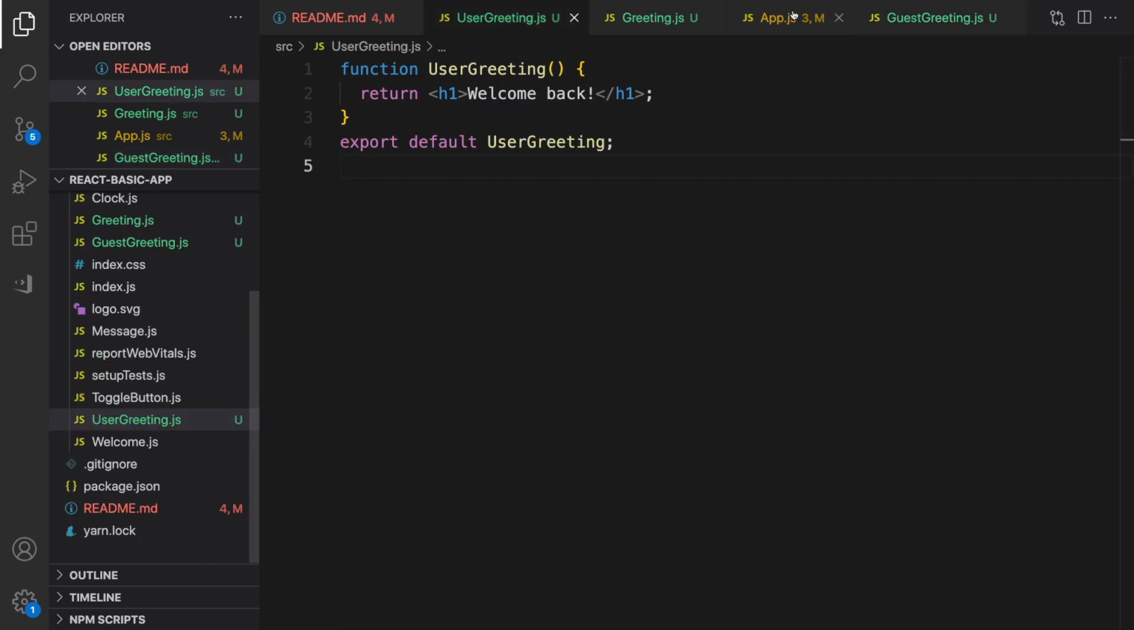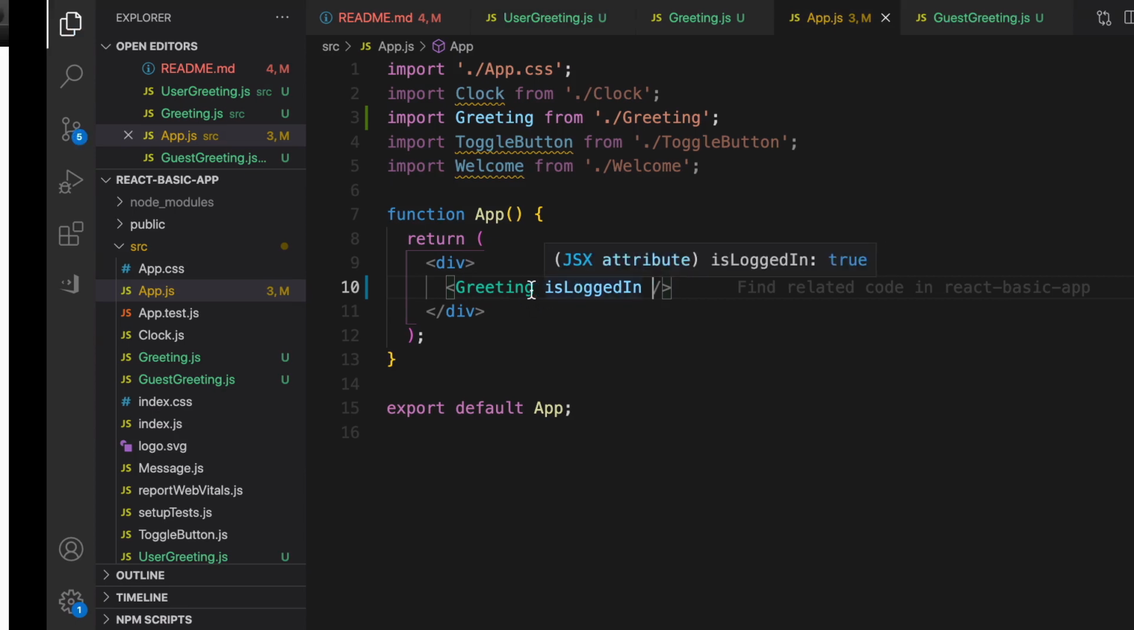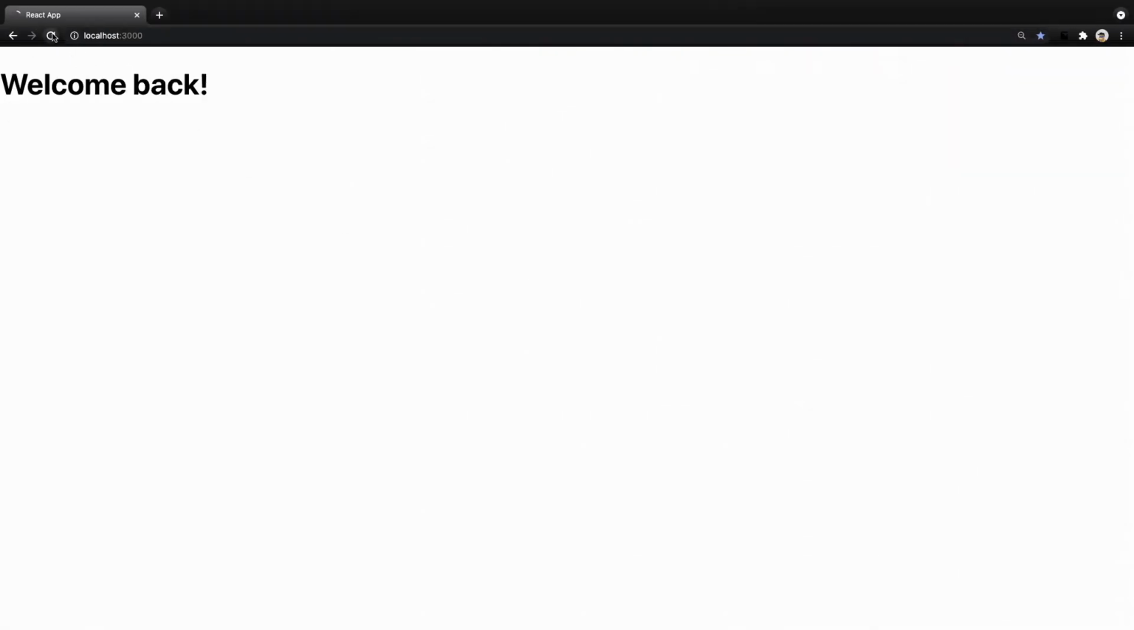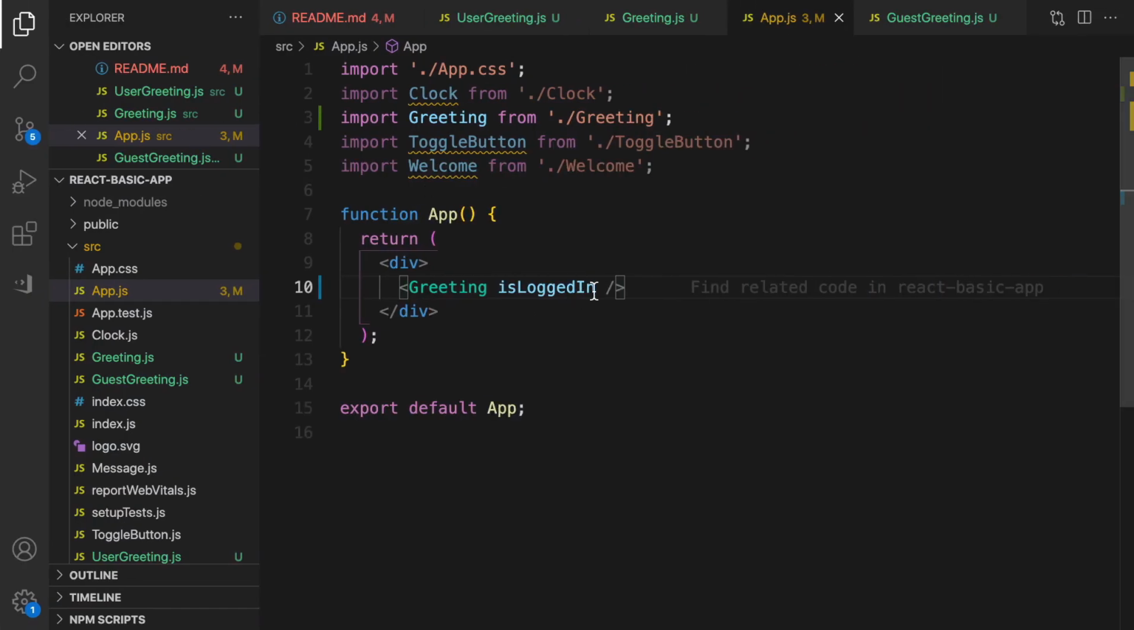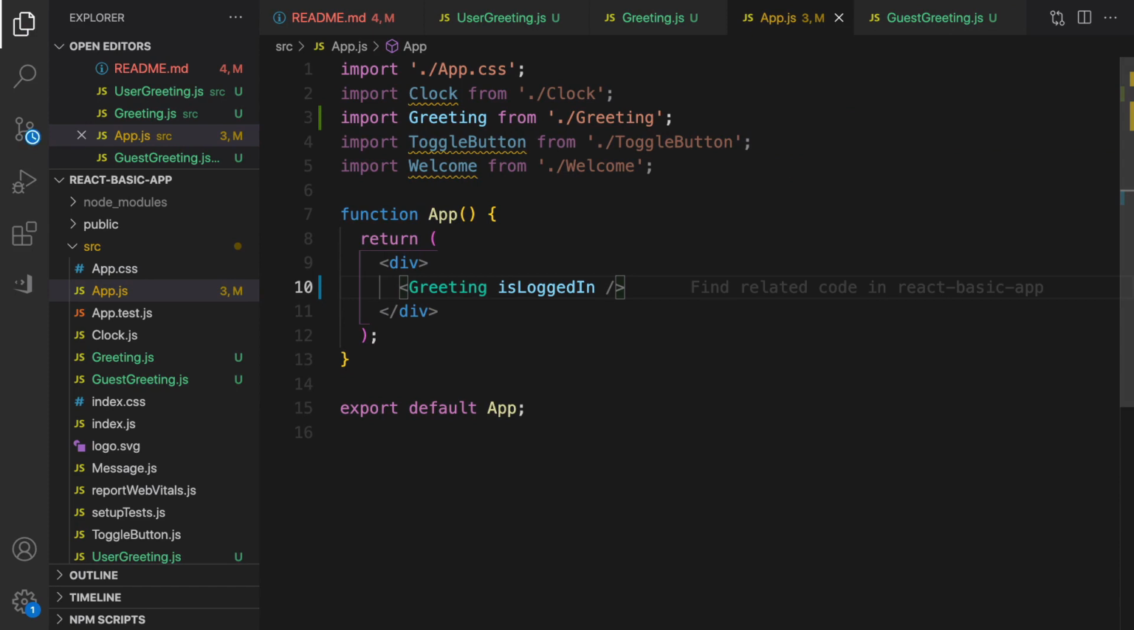To use the greeting component inside app.js, we pass isLoggedIn as a property. Let's test it. This time we are getting welcome back. Also, we can explicitly set equal to true. Both of them work. But this one is more intuitive and easier and shorter. Great. So what we did is to use if condition to render components based on a condition in the parent element. Also, we can define element variables.